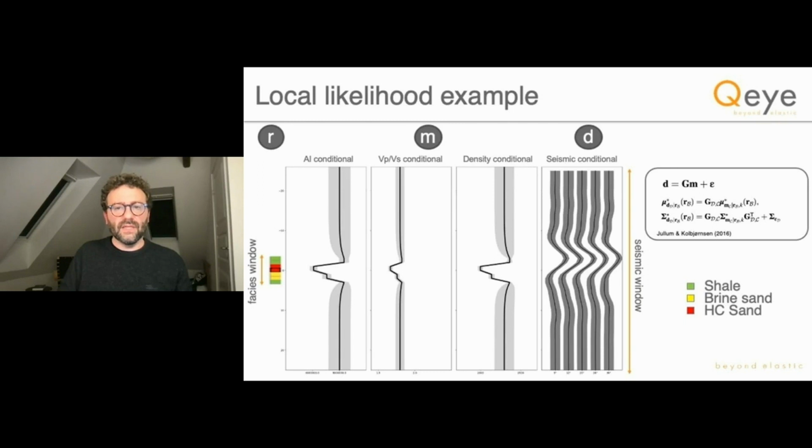Then we can take our linear seismic model, and look at what will be the mean and the covariance matrix for the seismic conditioned by this phases window. And that's what we see here in the dark gray, where we also see these bands of the standard deviation, the square root of the diagonal. So now we've seen how this machine works, so to speak. Let's now apply it to some data and see how it actually works.